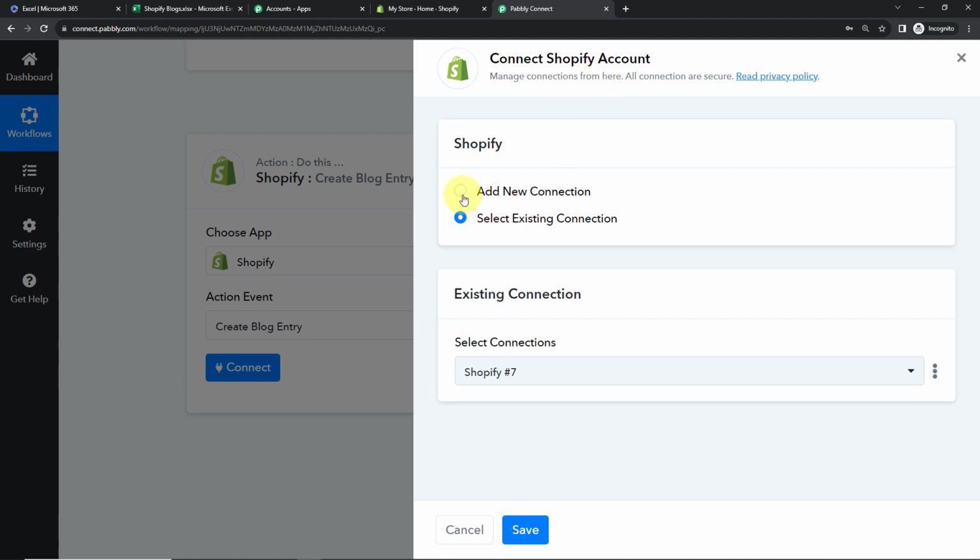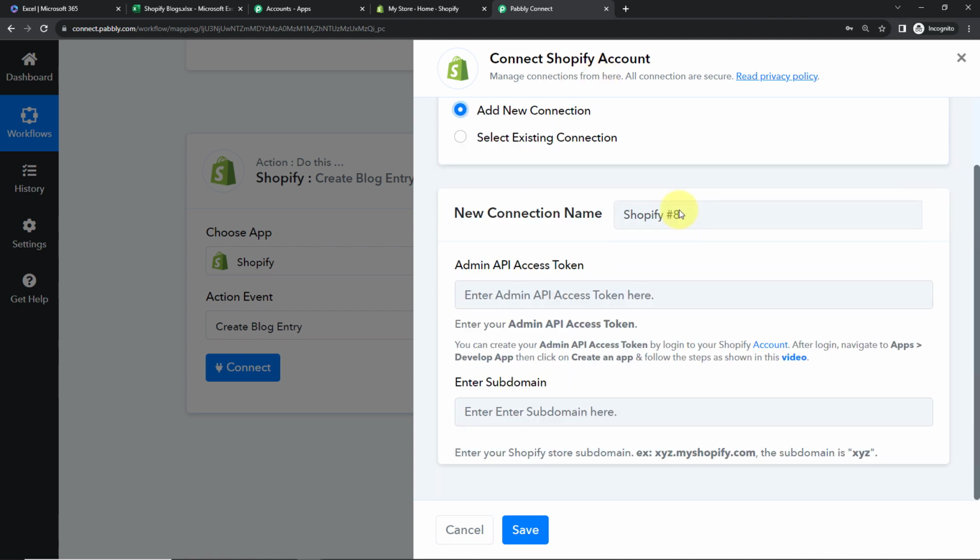And for this, I'm going to here again select add new connection. And now to set up this connection, we need this API access token. To receive this, first you have to go to applications, then develop app, create an app, then you have to follow the steps given in the video. Let me show you exactly what you have to do.